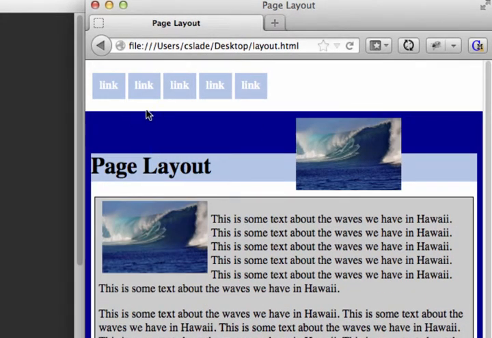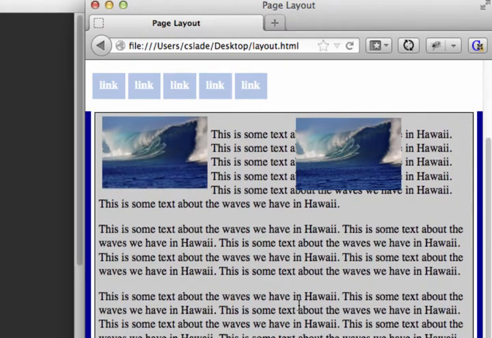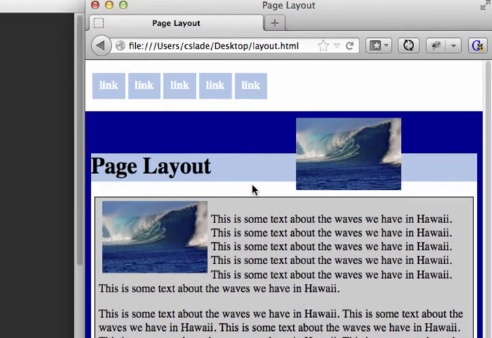So there are a lot more rules to fixed and absolute positioning that you probably want to look at in the lecture notes and the reading. But for now, we'll move on to CSS Sprites. And for that, I'm going to take this nav bar and put it back here and get rid of this picture. So I'm going to snap my fingers and do that.